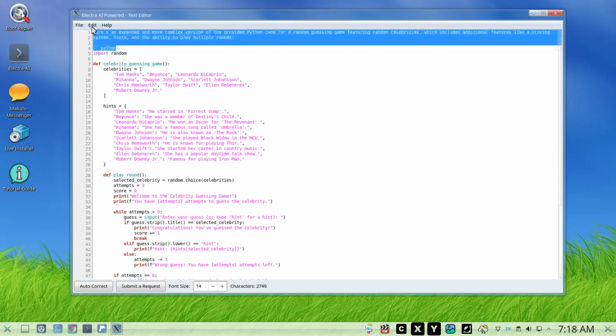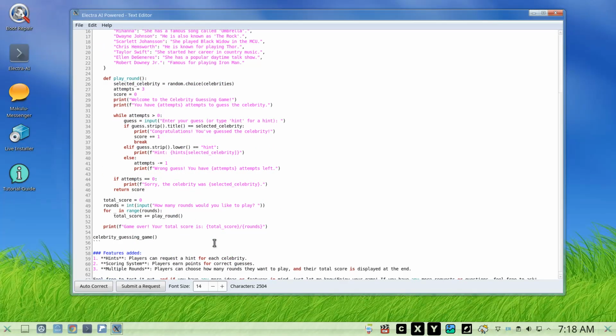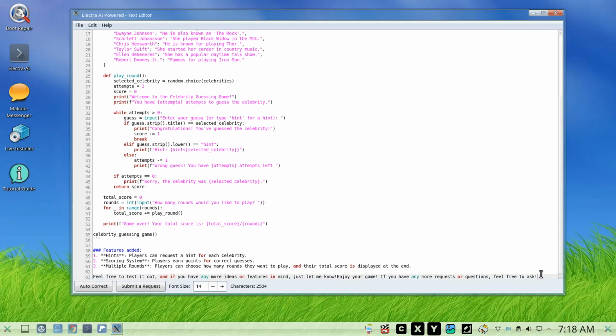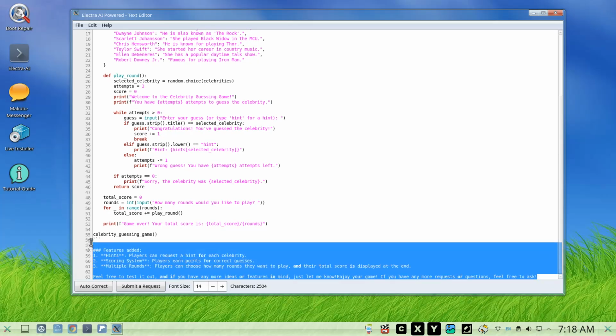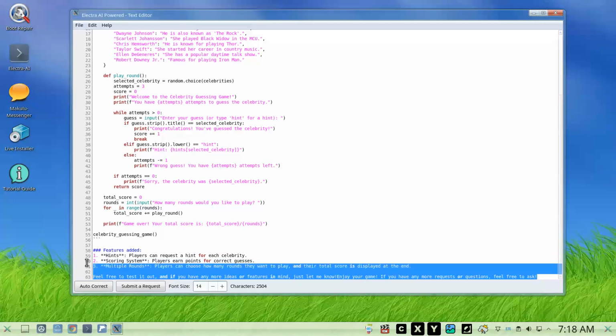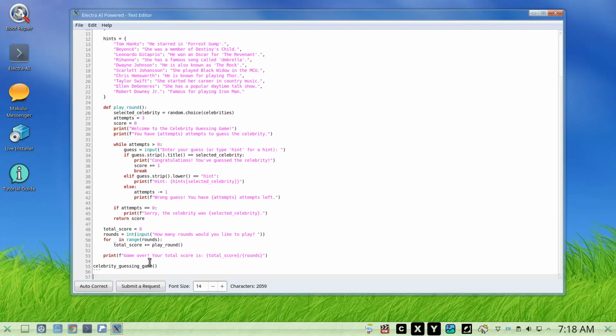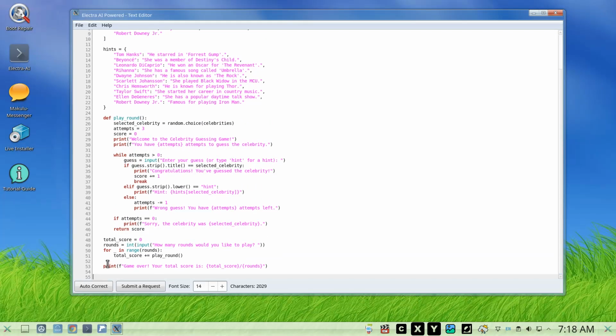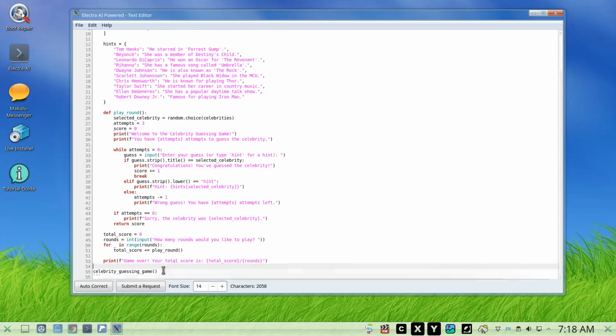Okay, and it gives you explanations, or you can delete that if you don't want that there. It tells you features, what it's added, what it's done. Really nice that it actually tells you. It says it added hints, it added a scoring system, multiple rounds, and so on. But I don't care about that. Oh, let's undo that one. Okay, so let's just do this here.